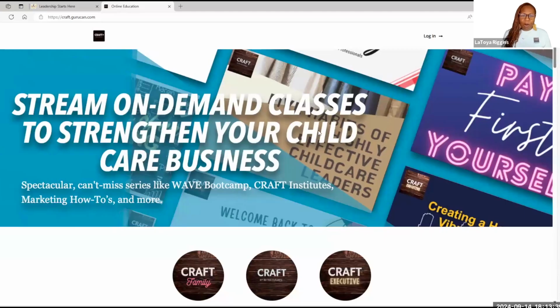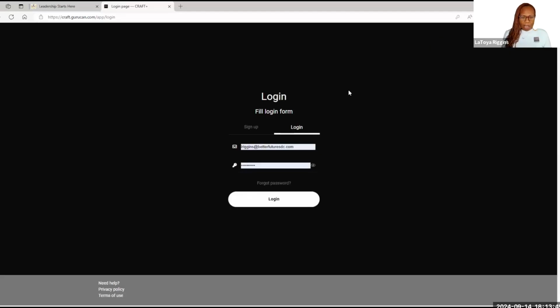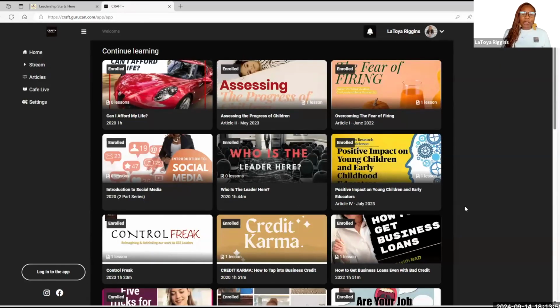Okay, now when you go in, you're going to come right here and you're going to click login, and it's going to bring you to this login form. Now, if you've already received your credentials, go ahead and click login and enter them here. Once you enter them in, you're going to click login. All right, and it'll bring you right into our portal, our Craft Plus portal.